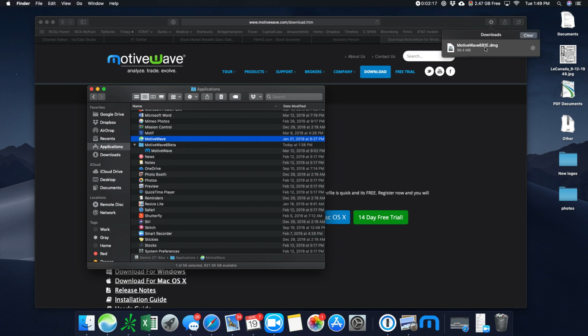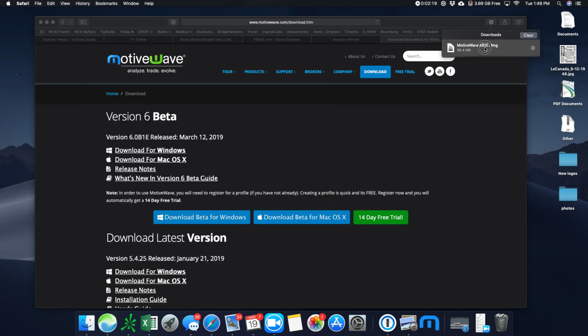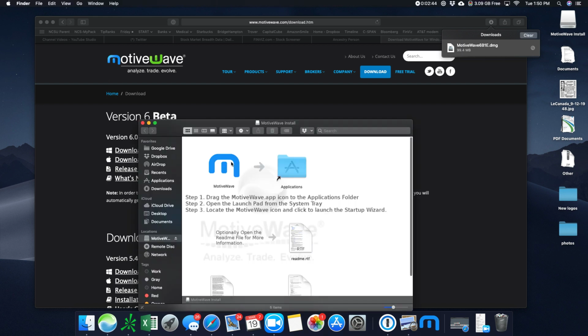So when you're opening your download, let me just click on that. Where are we? It's probably already open somewhere. There we go. It's opening now. So this is 6 beta 1E. So it's opening this DMG file, or you're going to have an exe file if you are a Windows person. And then it's going to show you, do you want to drag it into Applications? Well, I don't, because I don't want to overwrite my existing MotiveWave.